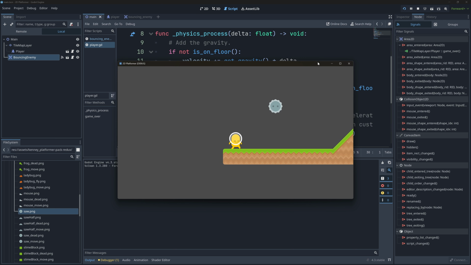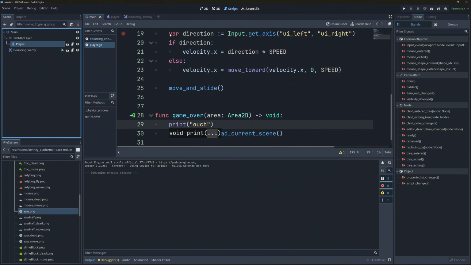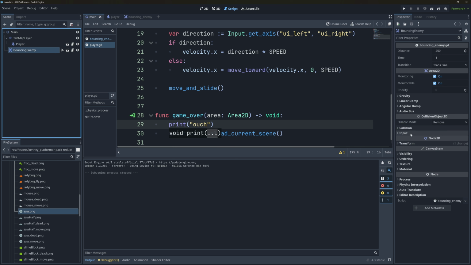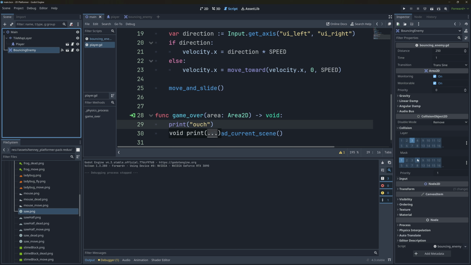And I guess we should have put our player up a little higher, but when I get hit now, it's still not working. Let's just make sure our player and everything else are on the right level. So player is supposed to be layer 1. He does interact with layer 3. Our bouncing enemy is on layer 3. He interacts with layer 1.